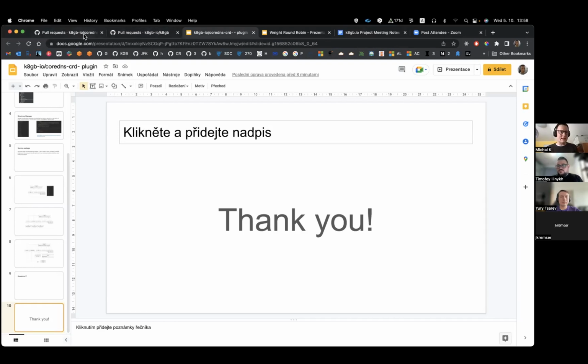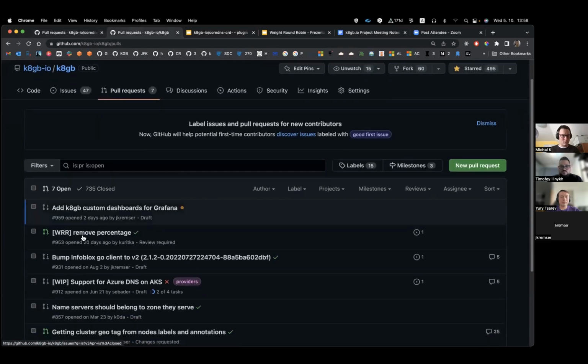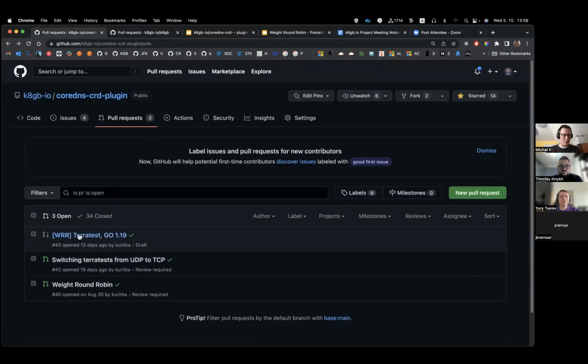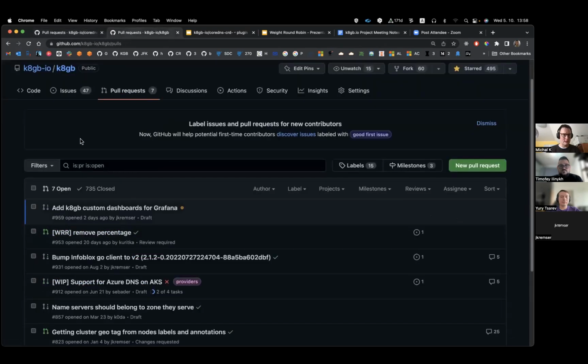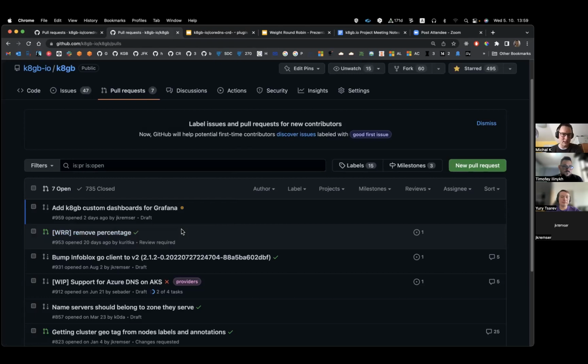Regarding that, I just want to mention that within K8GB, I also made a PR for removing the percentage. So if you approve those two, or this one at least, and remove this one, we should be left totally without the percentage. So forget about the percentage, and we will be left only with the portions. Good to know. So we will be 100% about portions and forget the percentage.